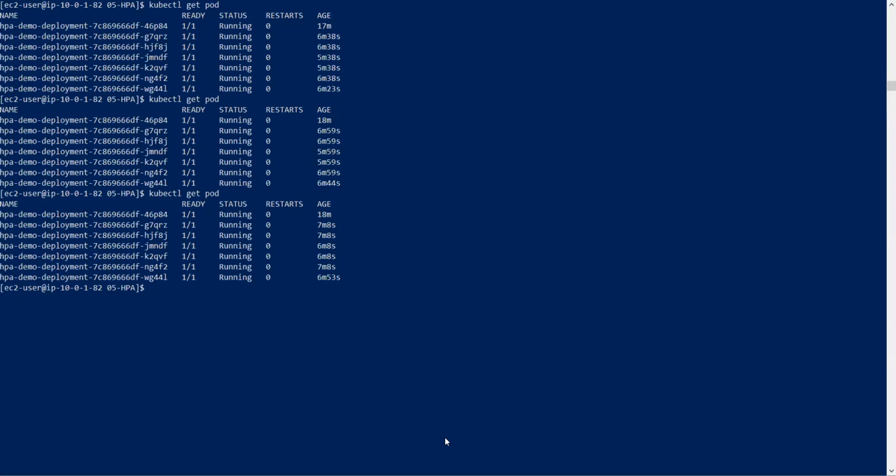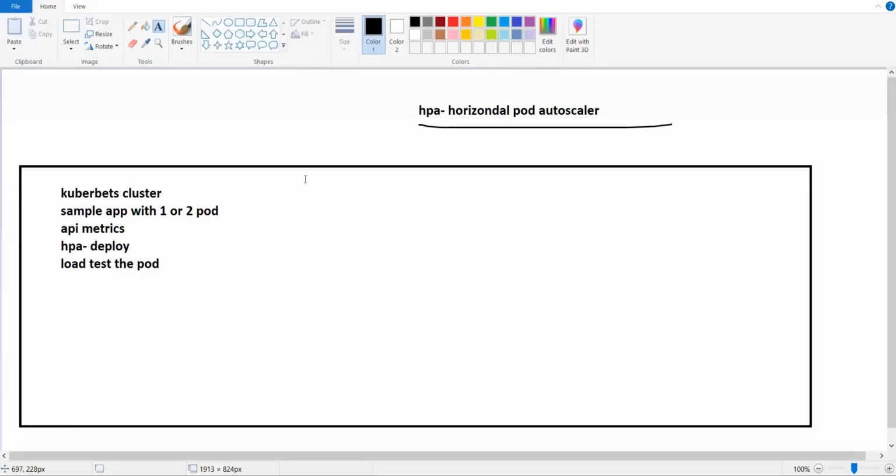If I understand, the replica where it's written 7 can go to 20 maximum, right? Yes, but for the maximum, I'm using a load tester. So this is my desired state. There is one pod. This is a load tester to test the maximum CPU utilization.